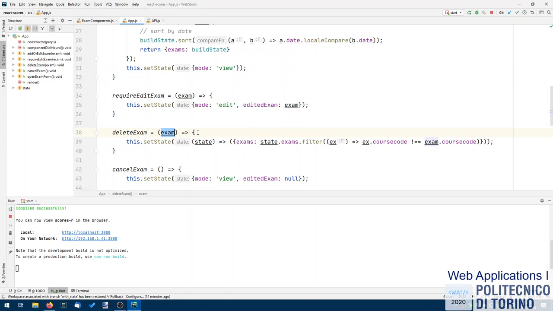First, we must notice how we write this method. We use the arrow syntax so that we don't have any problem with the interpretation of this inside the function body. If we choose to implement this function with the function keyword instead of the arrow function, we should remember to bind the function in the constructor. Otherwise, this will not work inside this body. But with arrow functions, we usually don't have any problem.